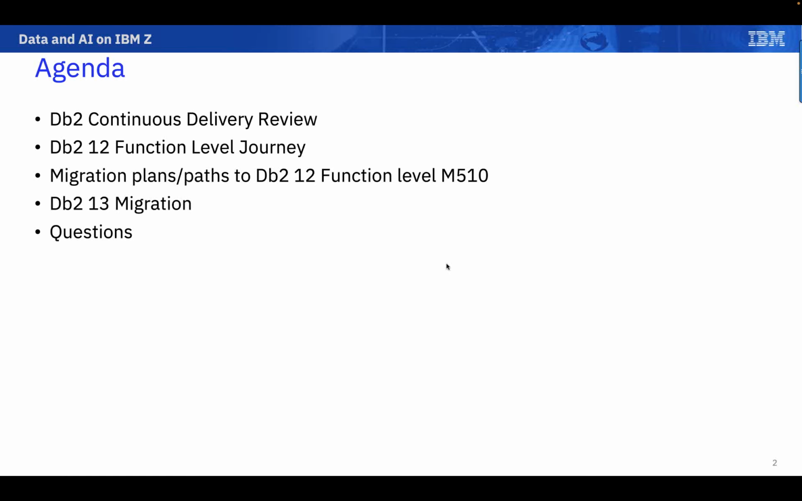Now, I have the bold item there at the bottom, ask questions. I encourage that if anyone has any questions, pose them, put them in the chat, and we'll answer as we go. We would like to keep this as interactive as possible. So feel free to interrupt. Martin's going to keep an eye on the chat questions.